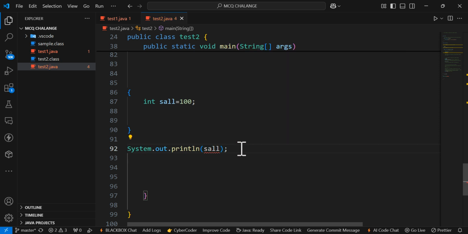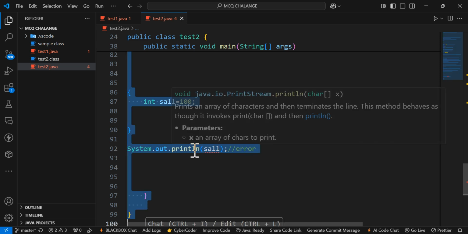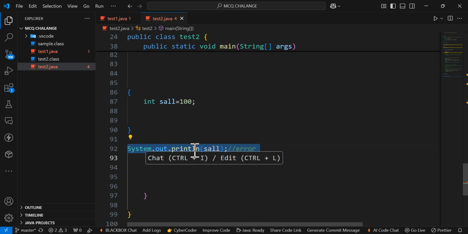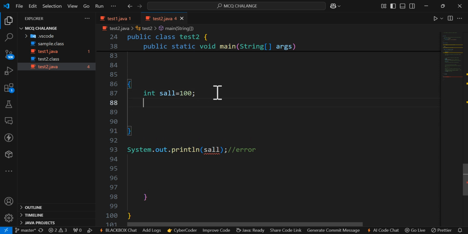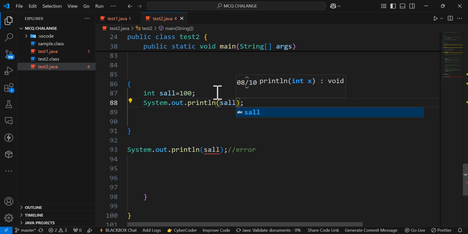Error. We will get an error. You see the error? What error? "Cell cannot be resolved to a variable." This variable name is unknown outside of the block. So a local variable has scope only inside the same block. So here this is possible.